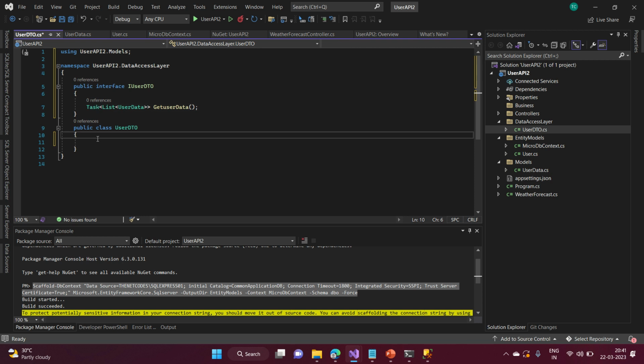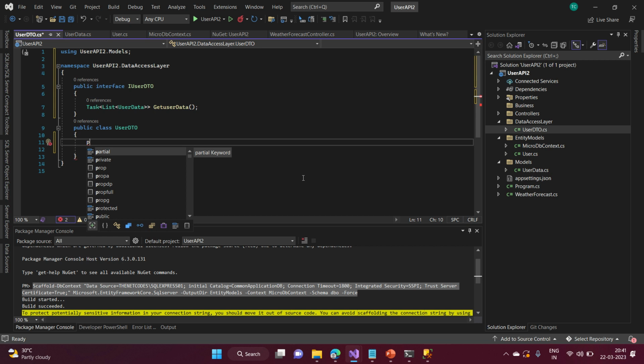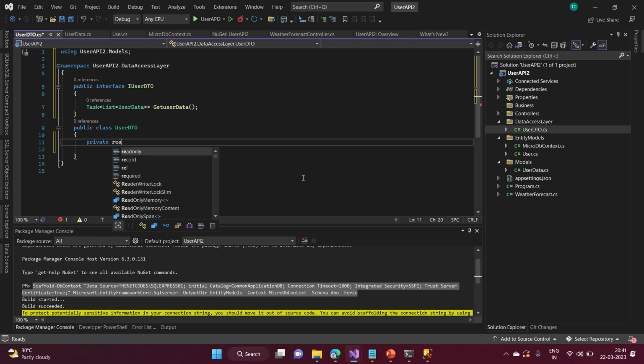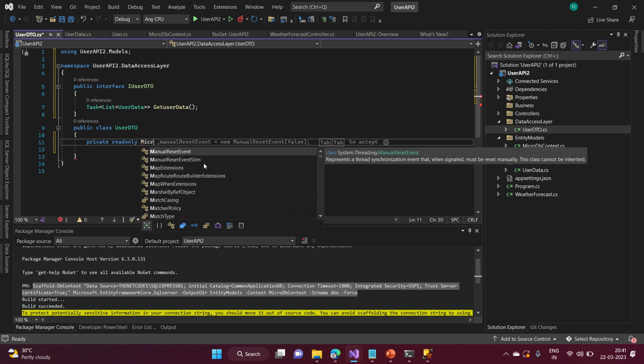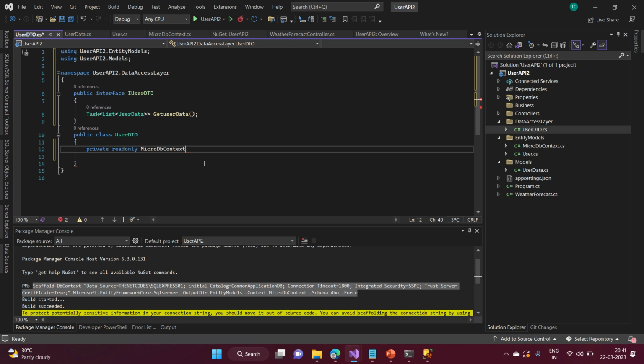So in this we'll be injecting this DB context. I would be reading the other application I have with me. I hope that you won't mind with that. Read only this MicroDB context. MicroDB context. Yes, this is the one. I'll be naming it as context.